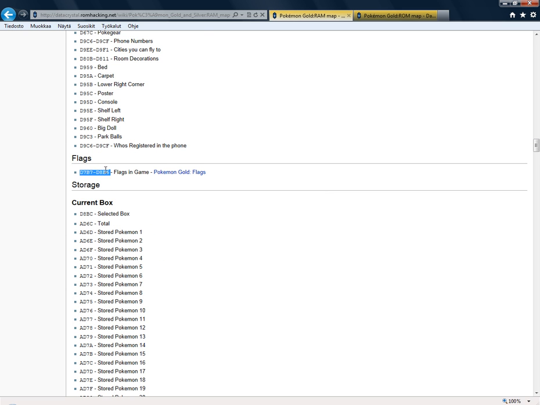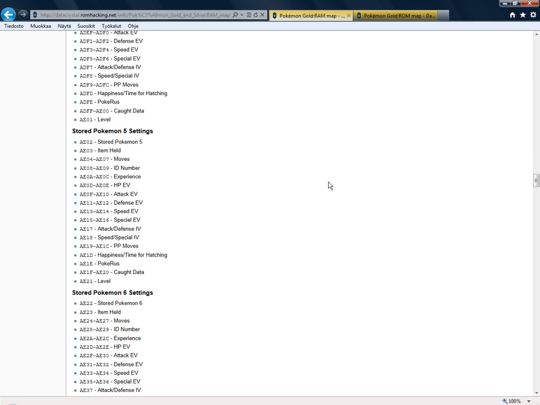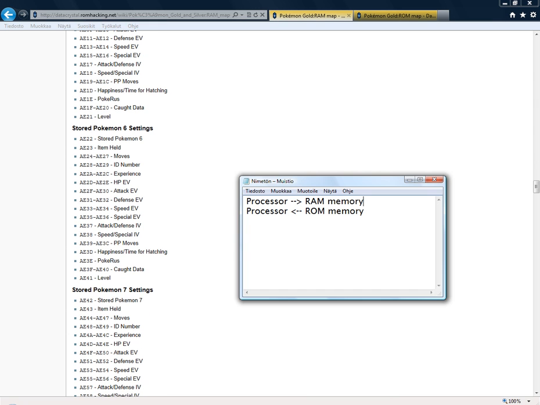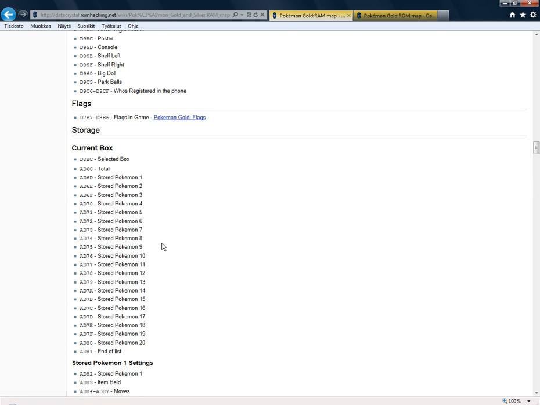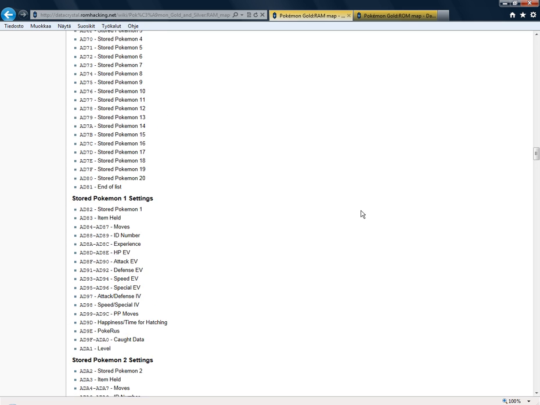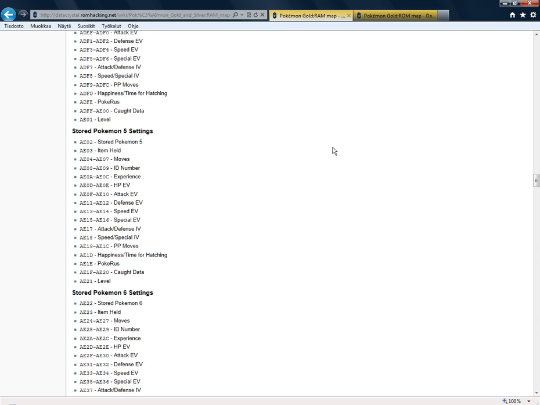Flags are stored in RAM, and these are used for telling the game whether certain events have been activated or not. For instance, when you fight a trainer, you can't battle the same trainer again. If you battle a trainer and win the battle, something is written in RAM telling that you can't battle that trainer again. Precisely, it's stored in this RAM region, D7B7 to D8B6.